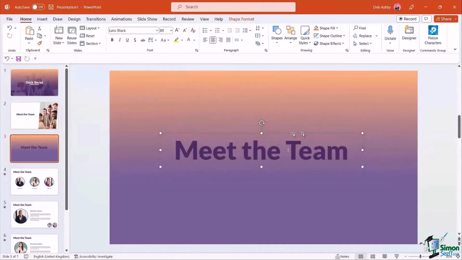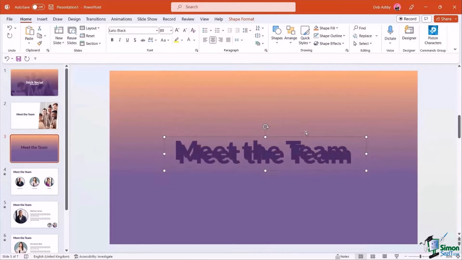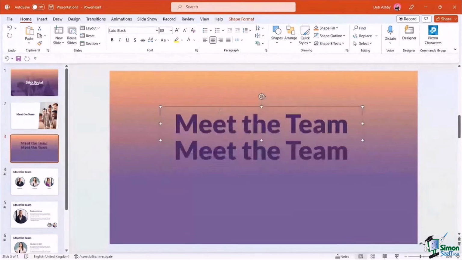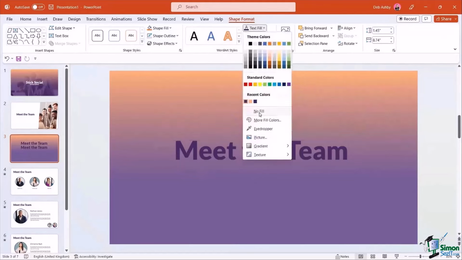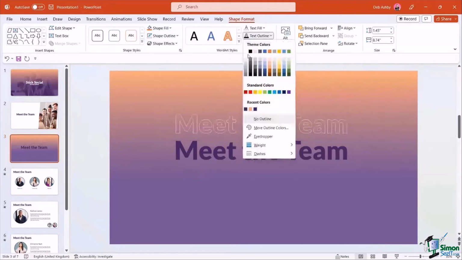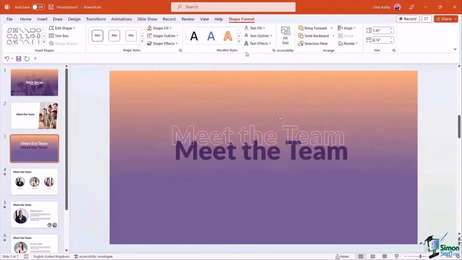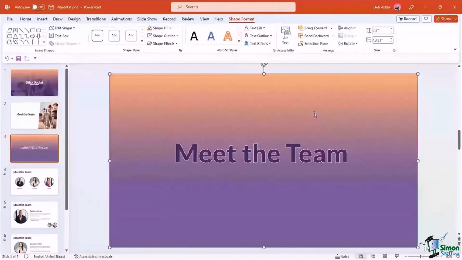Now there's a bit of a process to this, so bear with me. What I'm going to do first is I'm going to duplicate the text that you can see, Control D, and I'm going to drag it just above. Now I'm going to remove the fill from this text so that we just have the outline around the outside. So let's go to the Shape Format tab, and I'm going to go to Text Fill, and I'm going to say No Fill, but I do want a white outline. And then I'm going to drag this back over the top of the other text. Now you might be thinking, what on earth is she doing? It will become clear in a moment, I promise you.